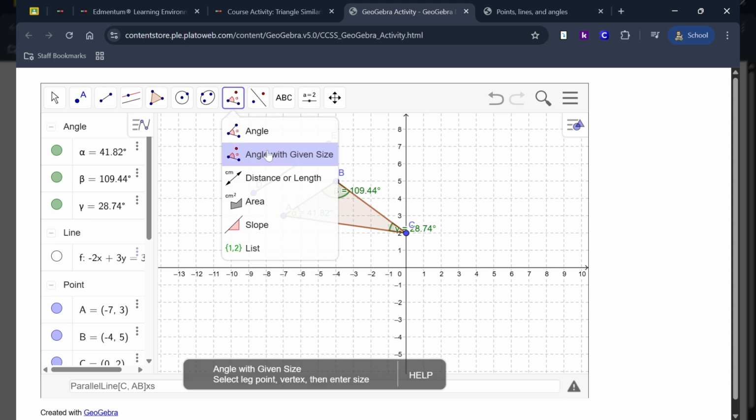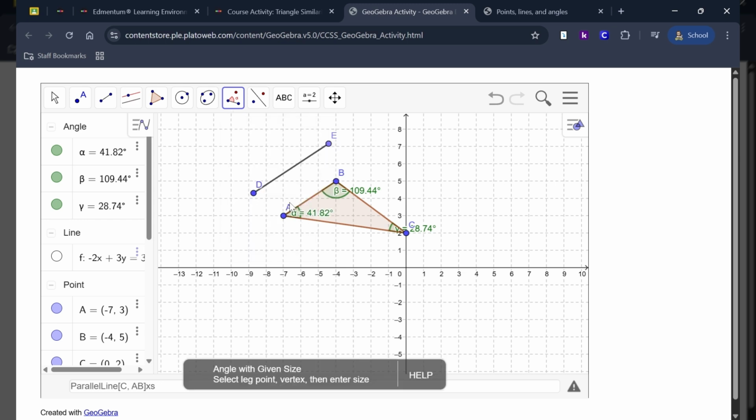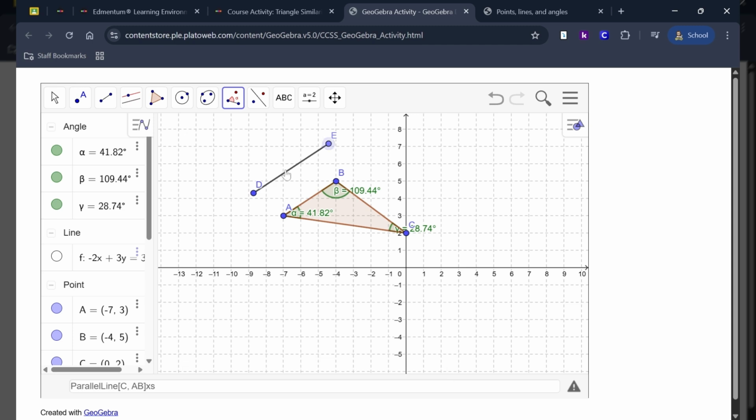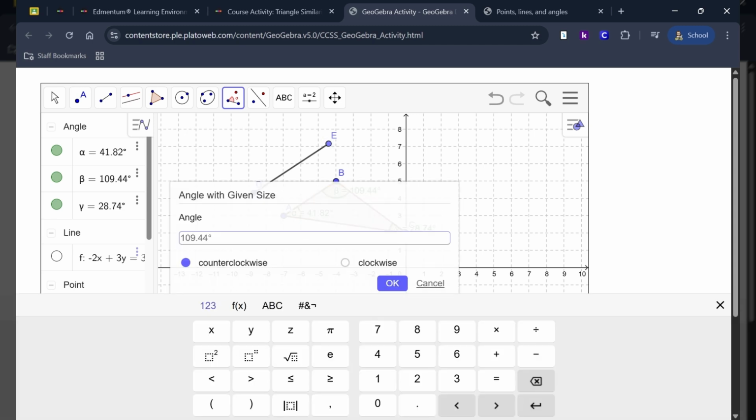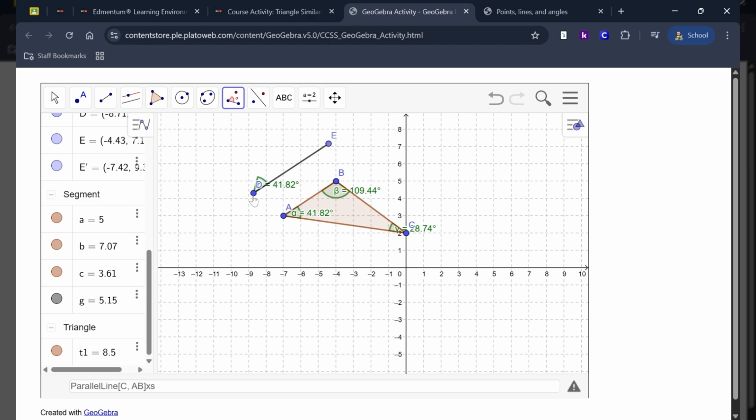So angle with given size is just going to be that 41.82, right? So let's click here, and then it's going to be that 41.82. So you're going to delete this and go 41.82. And in this case, counterclockwise is fine. That's where we want it right here, right? So 41.82. And now let's go back here.